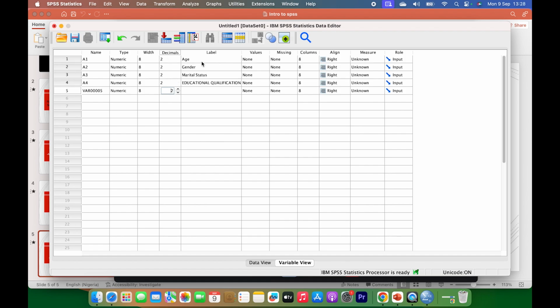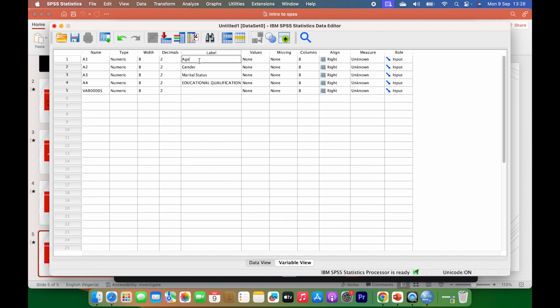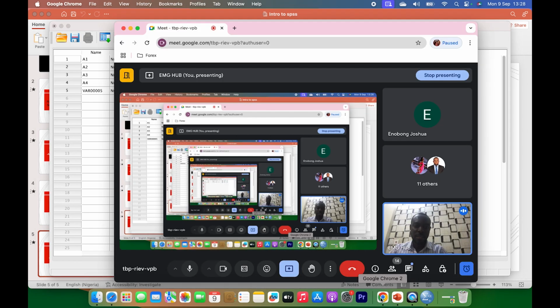Now the label, like I said earlier, under the name section, SPSS does not take spaces or certain characters, but under the label you can write out the full meaning of what each of your unique data stands for.